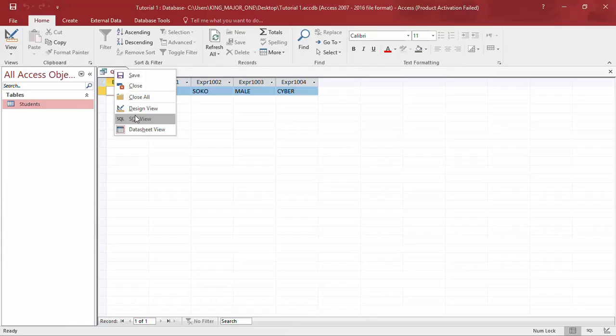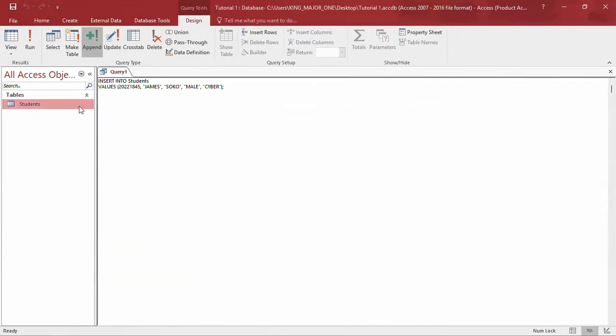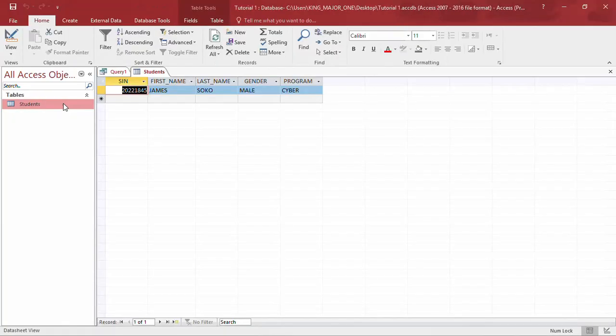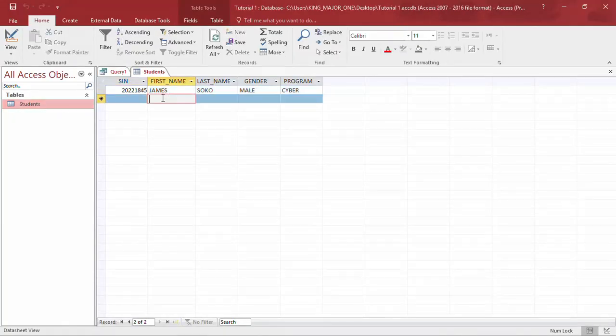So let me go back to SQL. Once I click on the table, I open the table. So we can now see, once I open the table, that those records have now been inserted in these fields. Okay, so this is how you can insert records into the fields of the database.